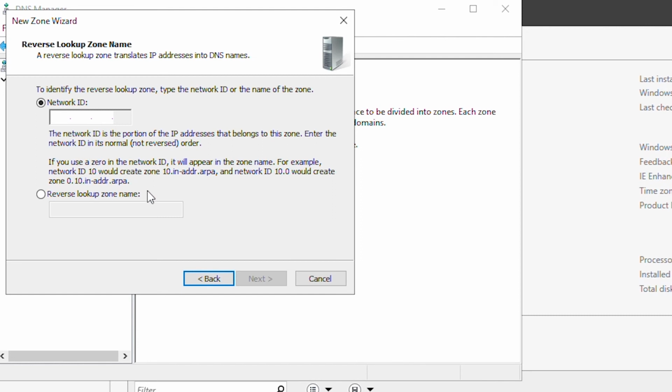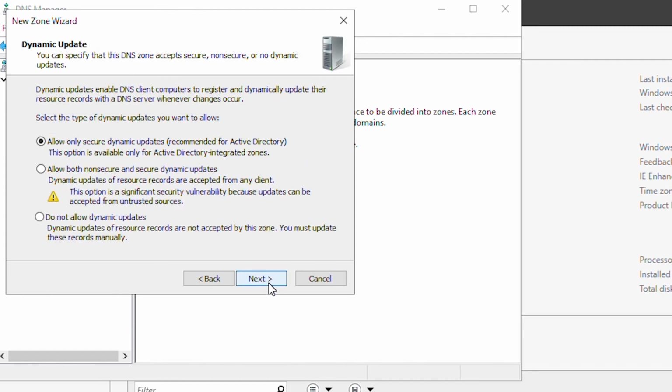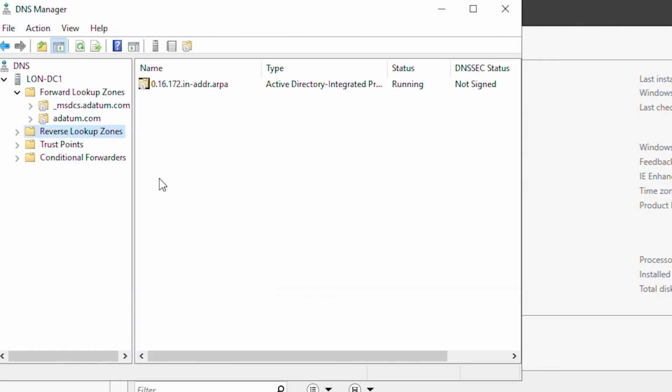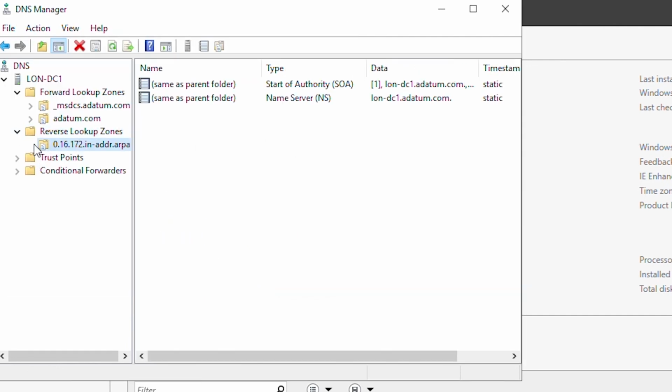Here I need to type in the network ID based on the IP configuration of this machine. The network ID is 172.16.0. So the reverse lookup zone name automatically got picked up. I go next, and then next again, and finish. As you can see, the reverse lookup zone also added two records, one NS record and one SOA record.